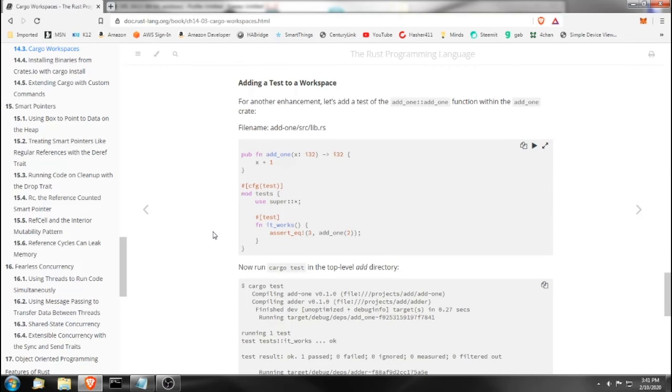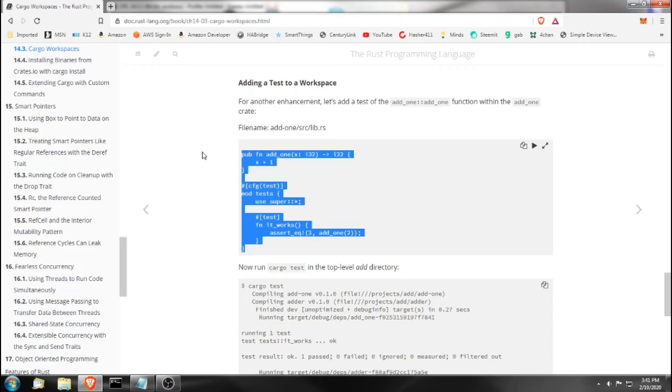Adding a test to a workspace. For another enhancement, let's add a test to the add_1::add_1 function within the add_1 crate. Now run cargo test in the top level add directory.